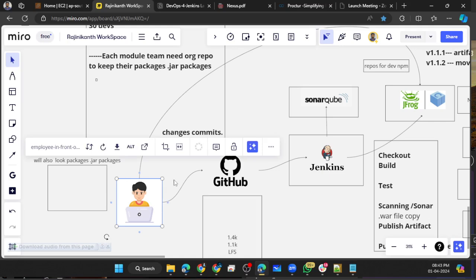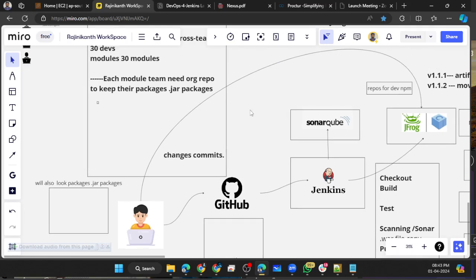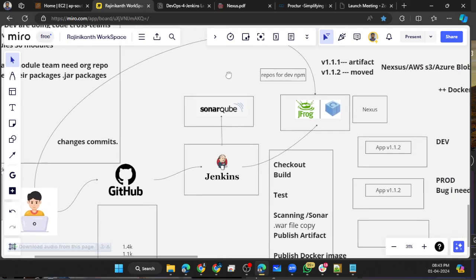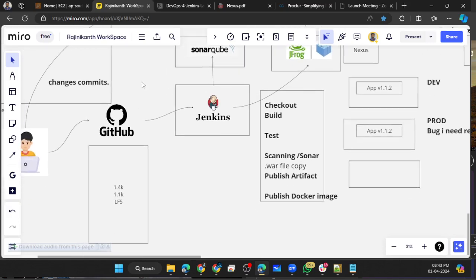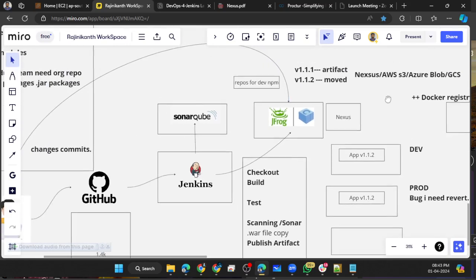Then how is this guy connecting? Since he is connecting with a VPN, he will have access. His account will be created in this Nexus. So this is how, on the development side, the packages are used from Nexus or JFrog. And when my code is building, it is going to upload into Nexus.